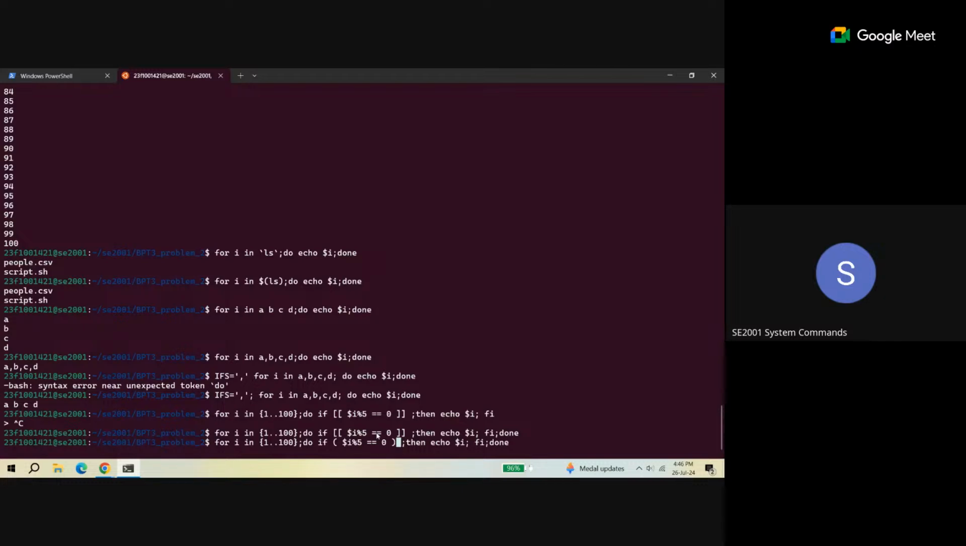So $I percent 5 should be in what do you call it, in parenthesis. Take a look at the correct syntax. This one has to come. No, no, this is not required.